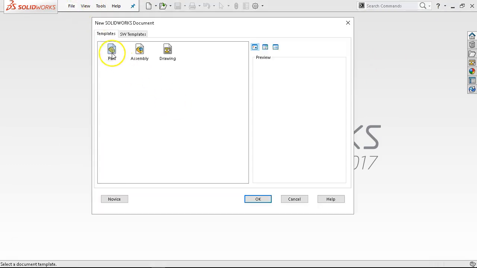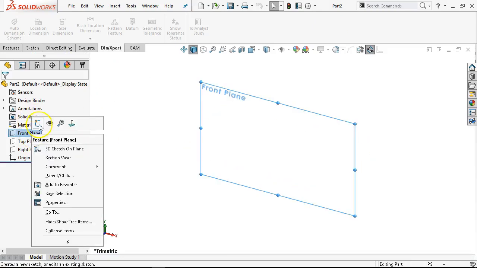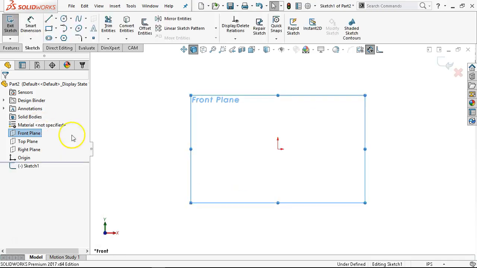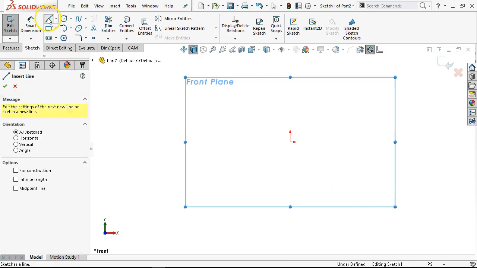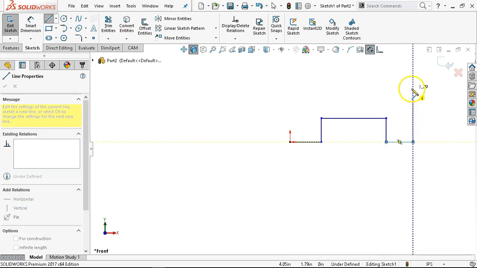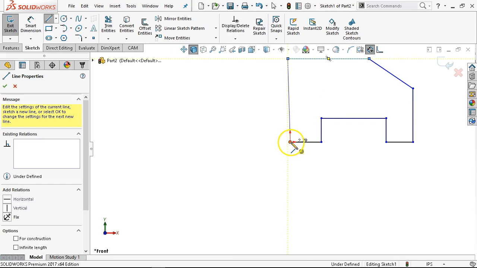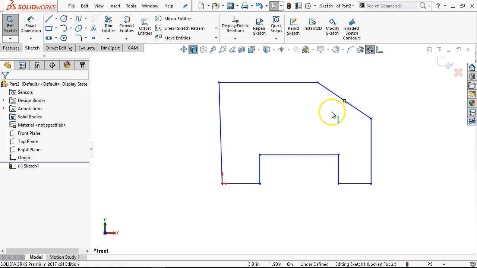So File, New, pick up a part, and I'm going to right-click on the front plane to get into the sketch. Said that it was inches. Let's go ahead with drawing the sketch, doing the click drag or the click click. The advantage of the click click is that it is a continuous line, it's going to stay in the line command. It's just a matter of whatever habit you adopt.